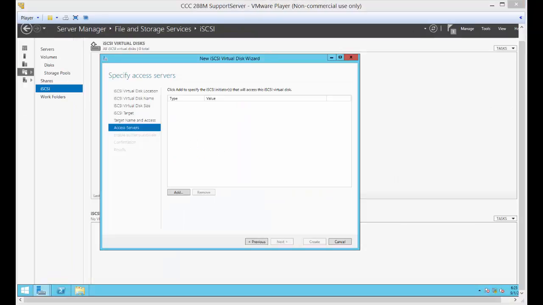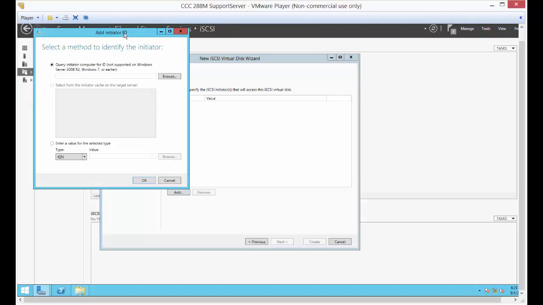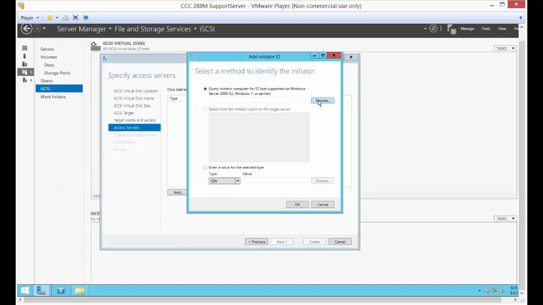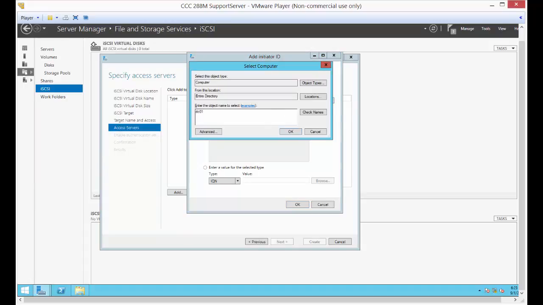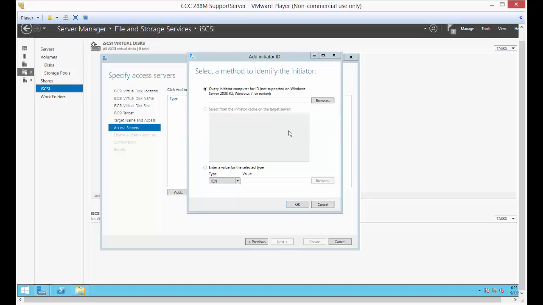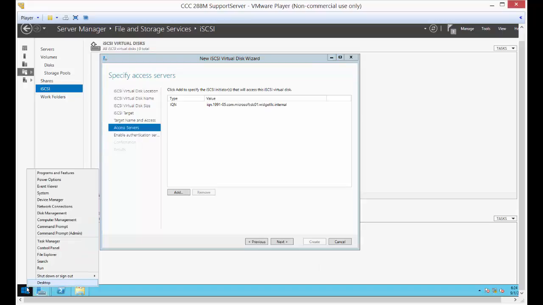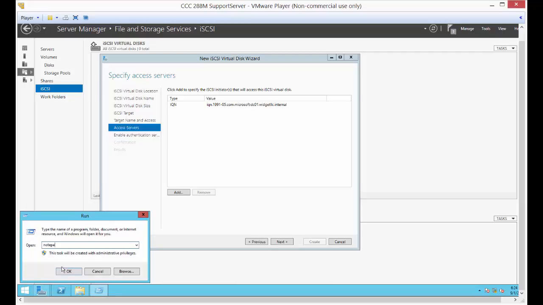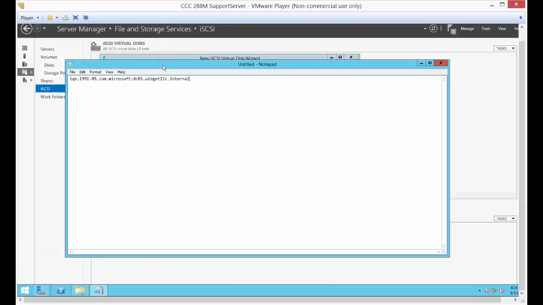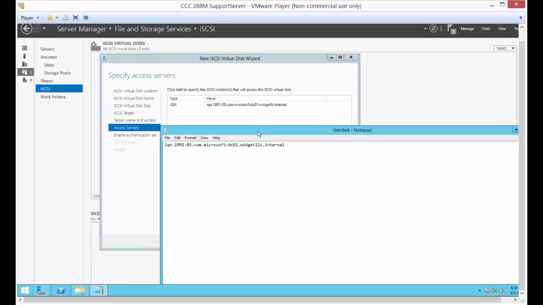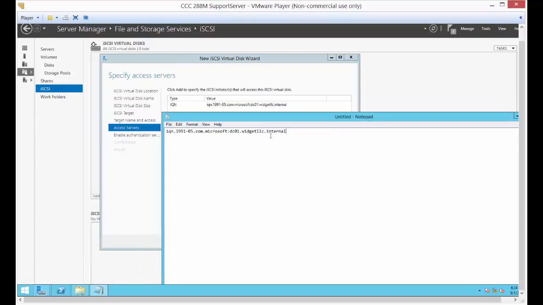All right, now we're back to support server, and we're back to our add box. We're going to browse to DCO1, or just type DCO1 and click Check Names. Click OK. Automatically fills it in. Click OK, and boom, look at that. Sees our ID. Now, just for fun, let's pull up Notepad and paste in what we did earlier and just make sure those numbers match. And they do, exactly. So it definitely picked up the right number.